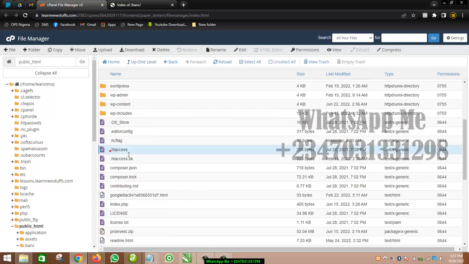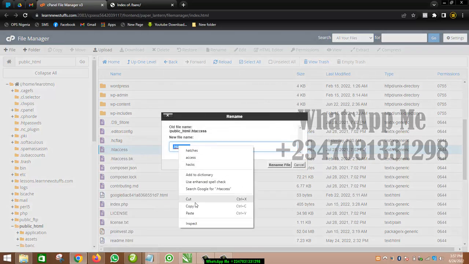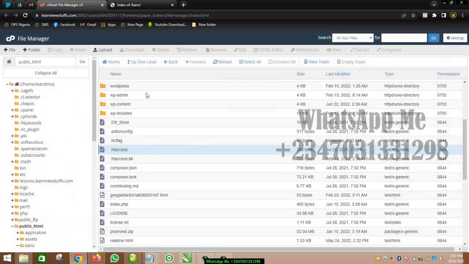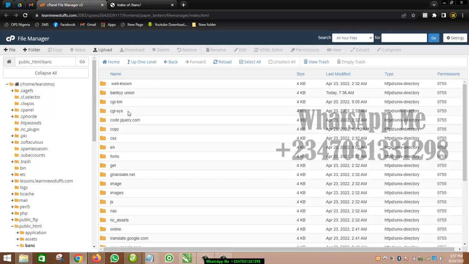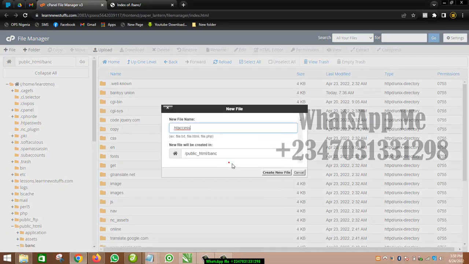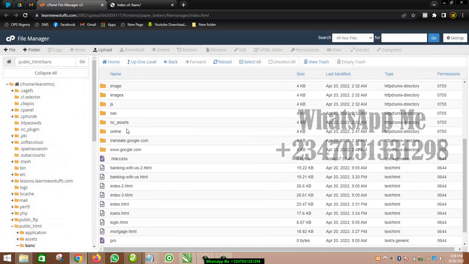So let me rename this. Just right click and say rename. I'll copy the file name because I want it to be the exact file name. Cancel it. Then I'll go to my bank folder and say create new file and create that file over there. Say create. Now this file I just created, there's nothing inside. Where is it? This is it. I have successfully created the .htaccess file inside my bank folder.